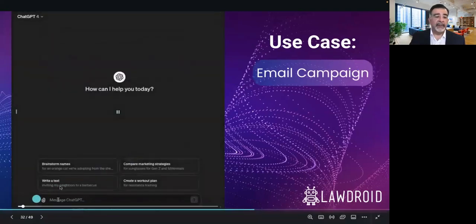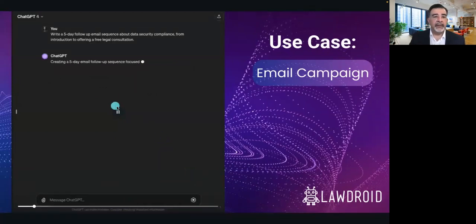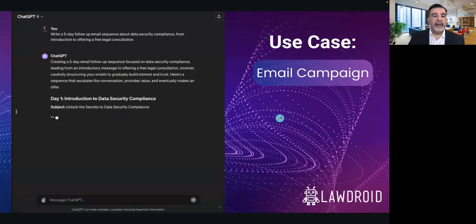Email campaign. This one is a 5-day follow-up sequence to market data security compliance. Fascinating stuff. Very necessary. But this goes through.